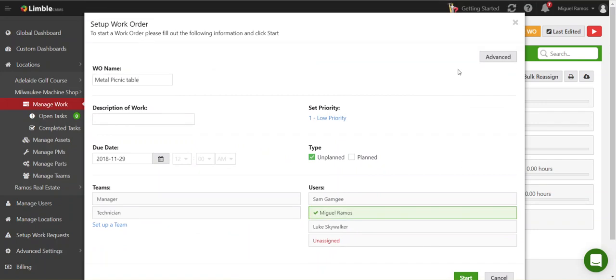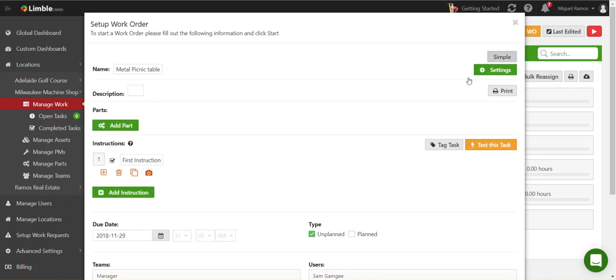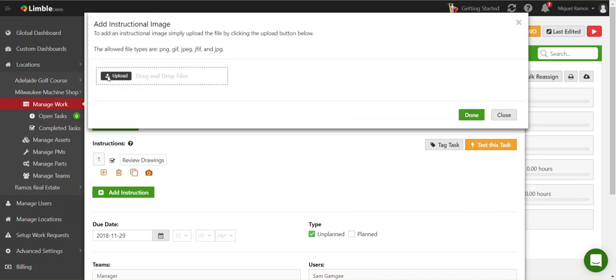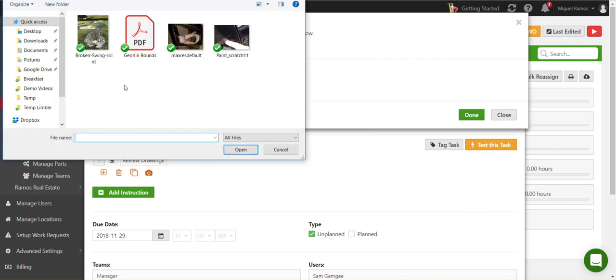But before I do, I'm going to start adding all the steps that are involved. So the first thing we're going to have to do is I'm going to draw up what this table looks like. Maybe the customer gives me some files, so I'm actually going to upload that. So, review drawings, and then I can attach images here, and I'm just going to click on upload, and let's find out where that is.